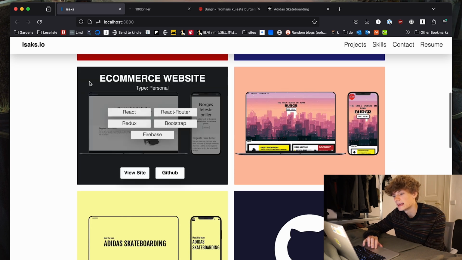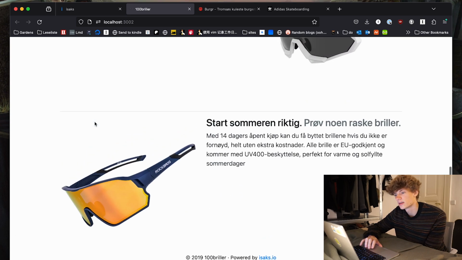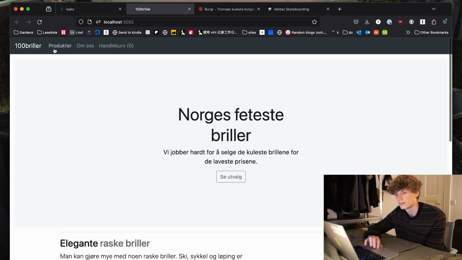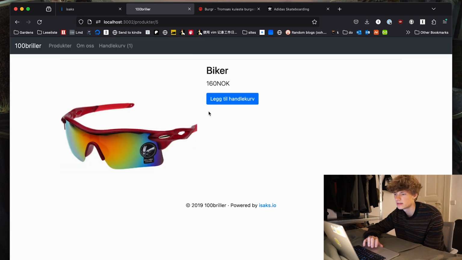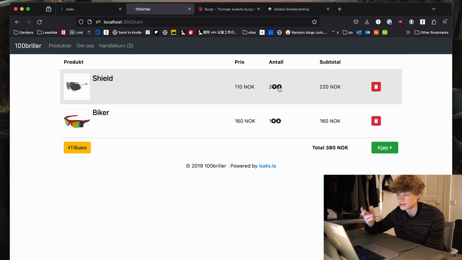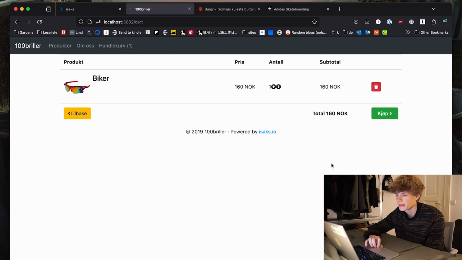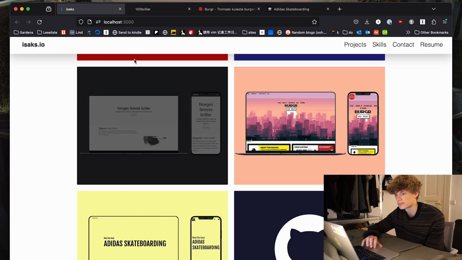Then I had an e-commerce website, which I have right here. This is not in production by any means. It was just showing off that I knew some state management. For this website, I used Redux and React for the frontend and created this shopping cart system, which works as you would expect. The buy button doesn't do anything, and it's just to showcase that I could handle state. So I also think this was a nice project to have.